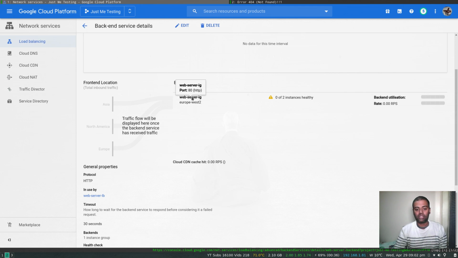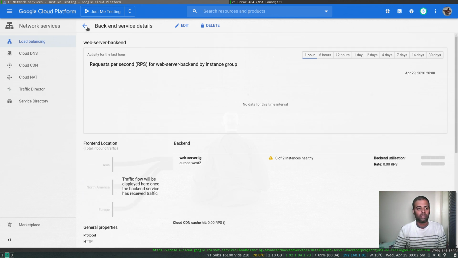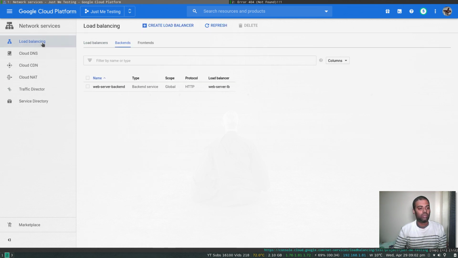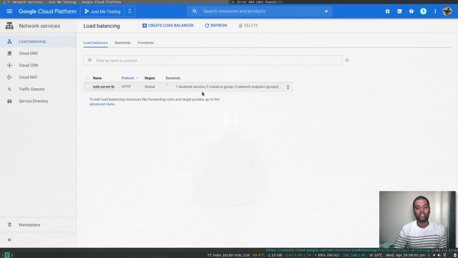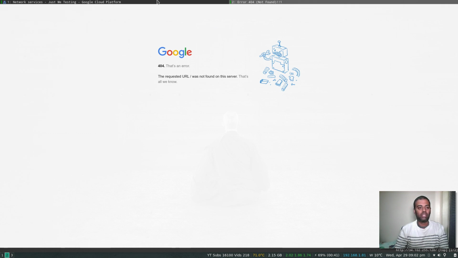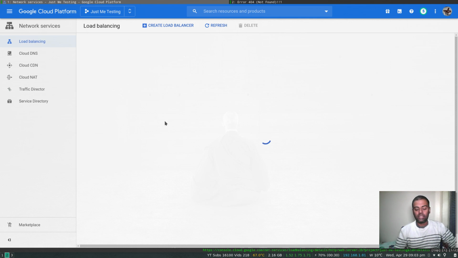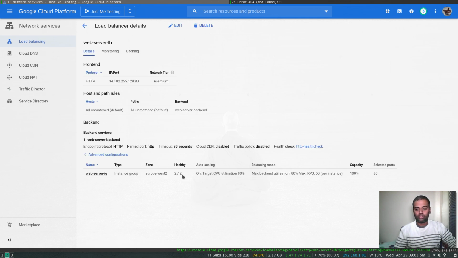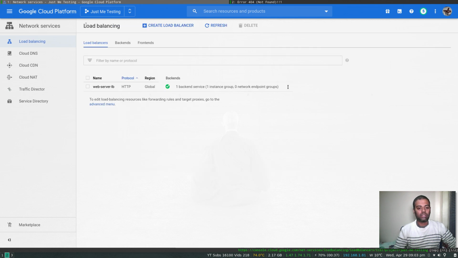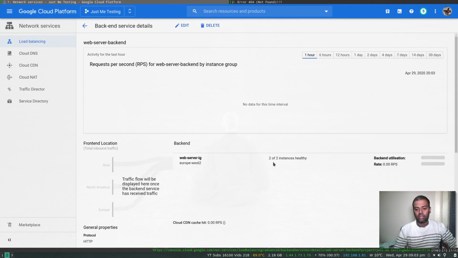In our web server instance group, we've got 2 instances, and it says 0 of 2 instances healthy. So let's wait for it. Go back to load balancing. It still says not ready. If I go to the other one and refresh, nope, it's still not ready. Okay, let's wait. Alright, the backend is green. The 2 of 2 servers are healthy. And if I click on the backend, 2 of 2 instances healthy.